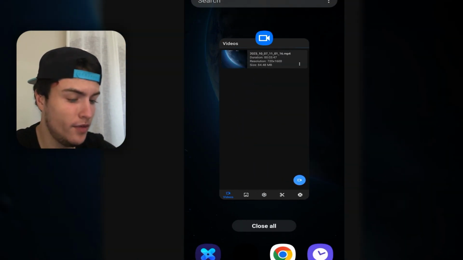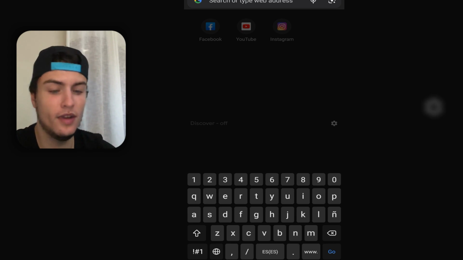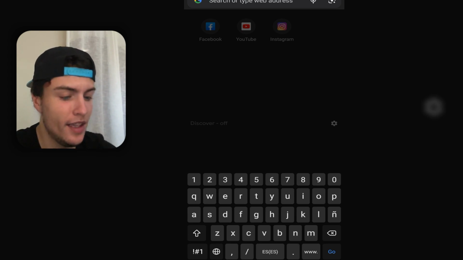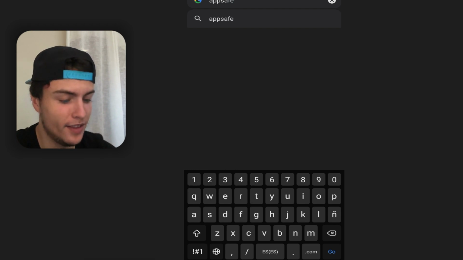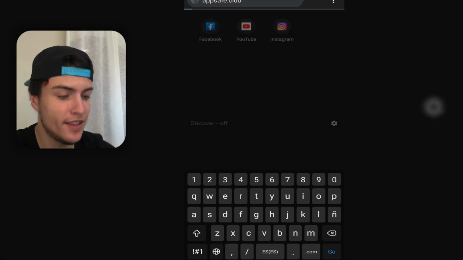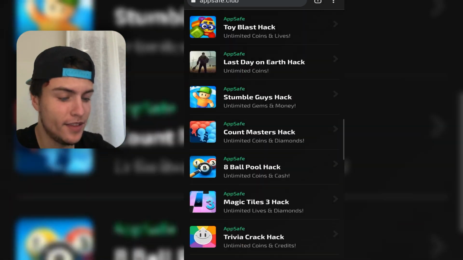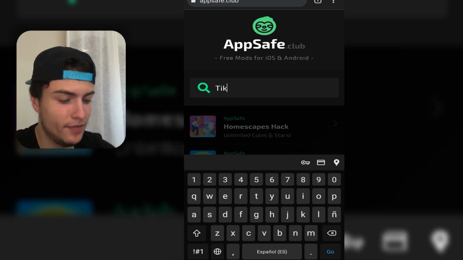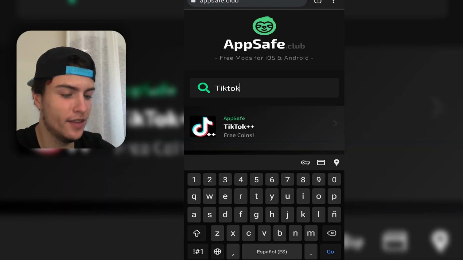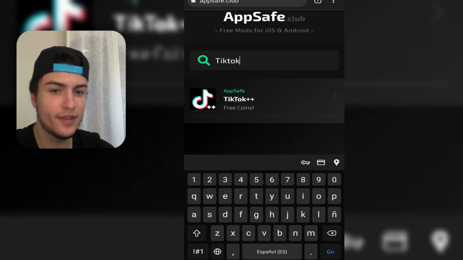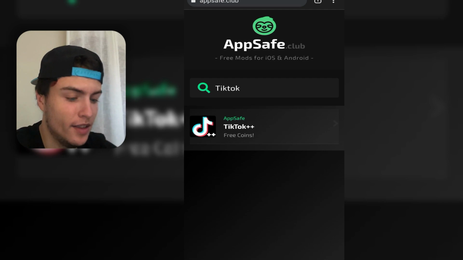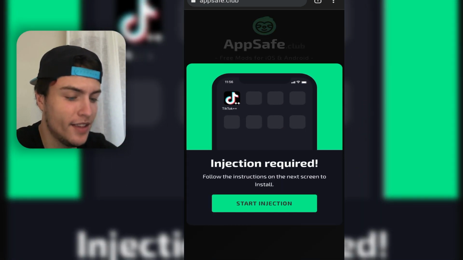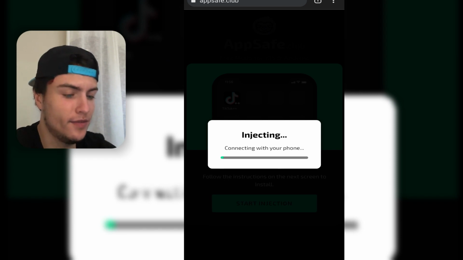So with that being said, now we can start the tutorial, and I'm going to explain to you how to install it. Okay, so we're going to jump into our browser. You can use Safari or Google Chrome, and then just type here appsave.club. All right, this is the official website of the developers of the mod. So yeah, appsave.club is the site that we need to go to, and then here you will see that there are different apps. But here inside we need to type on the bar TikTok, and it will pop up right here the app that we want to install. So it's this one, TikTok plus plus. So basically just press on it and it will pop up this, and then press on start injection, and this will basically initiate the installation of the mod directly into your phone.